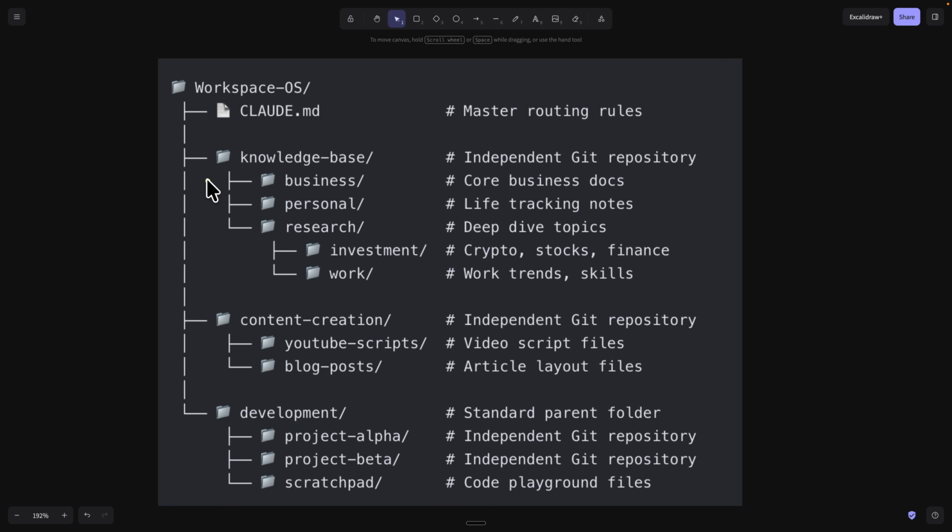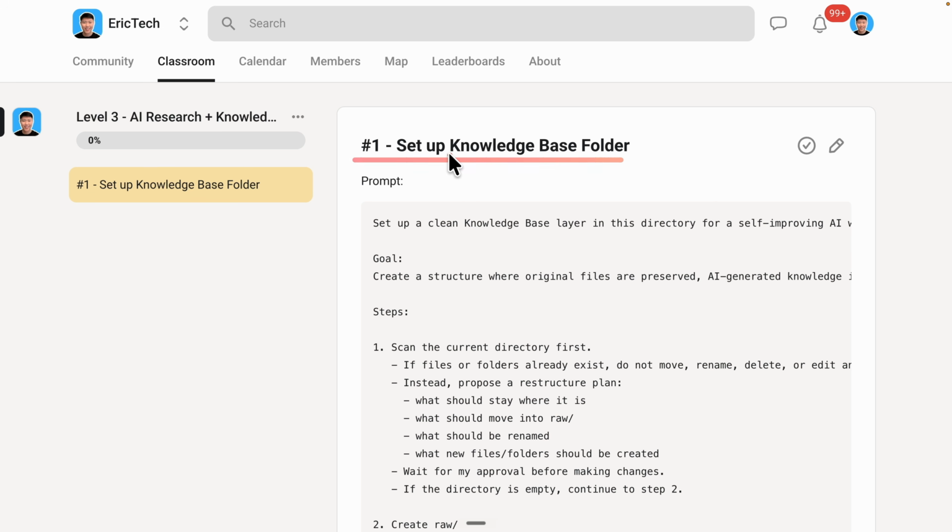So the customization here is not limited to just raw to wiki, but you can also customize it based on your needs. And here are the prompts that you can use to set up the entire knowledge base folder.